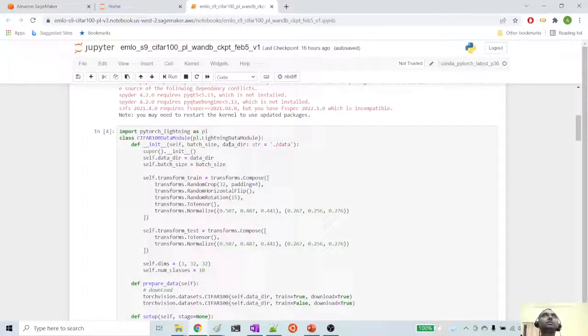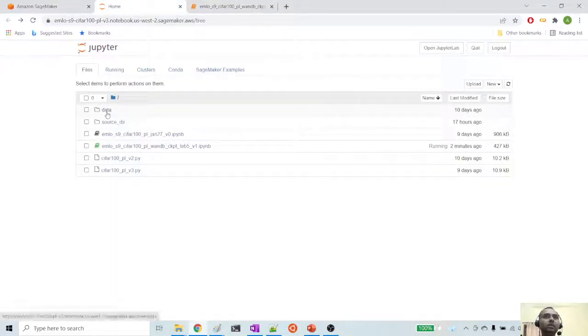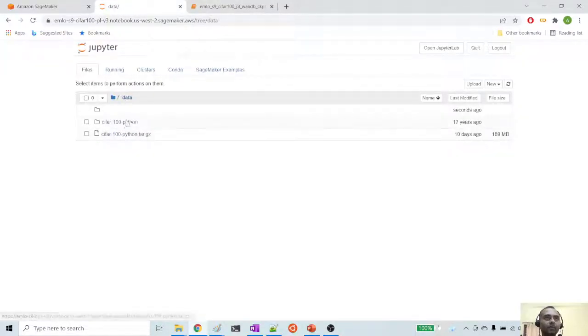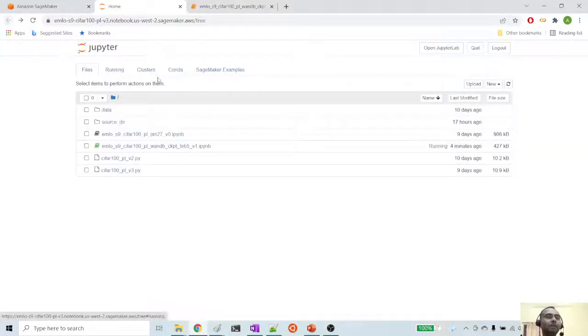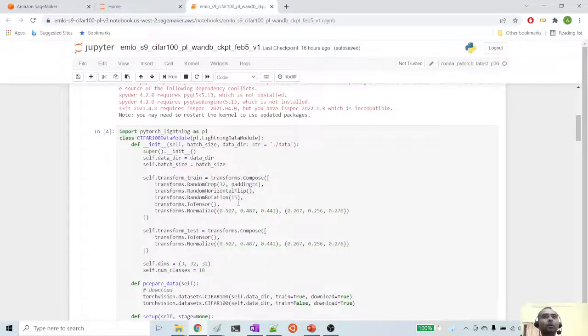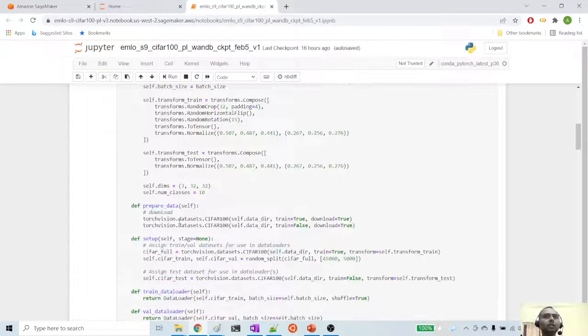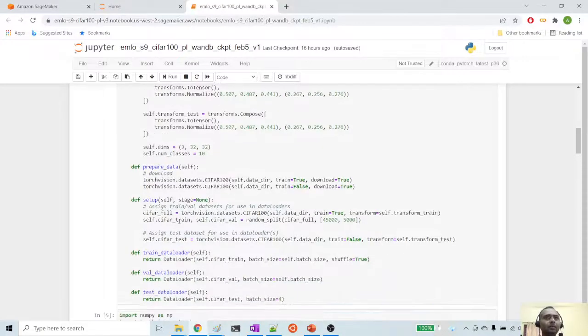As we have seen in the Colab notebook, we are giving the data directory as /data. If you notice, there is a data folder which got created, and if we check the content, we can see that CIFAR100 Python is already downloaded, same as we have seen in the Google Colab example. The rest of the code is exactly similar. We have the prepare_data method, setup method, train dataloader, validation dataloader, and test dataloader methods.